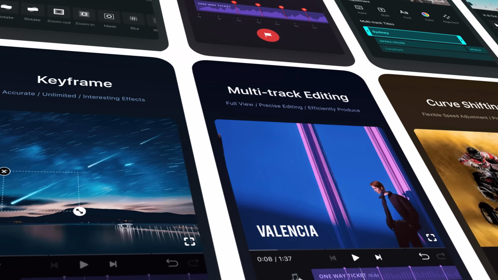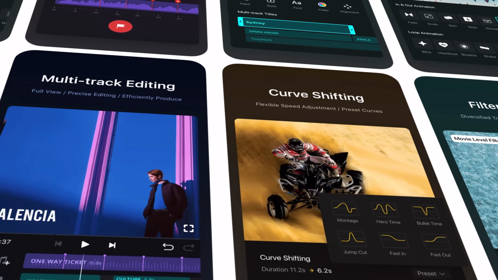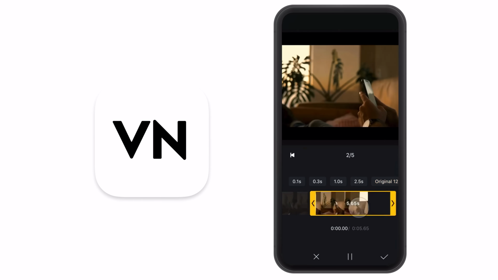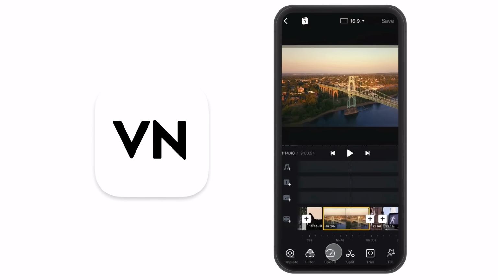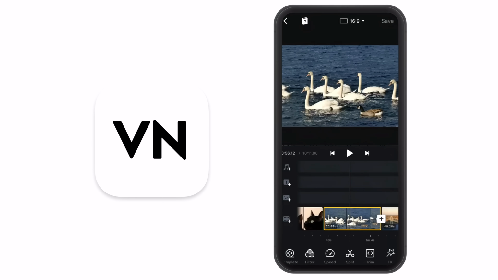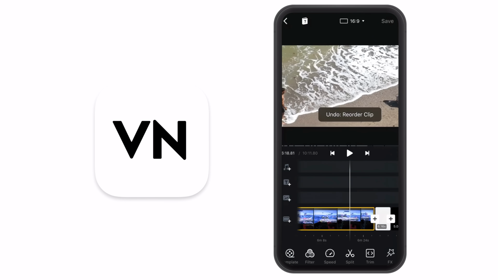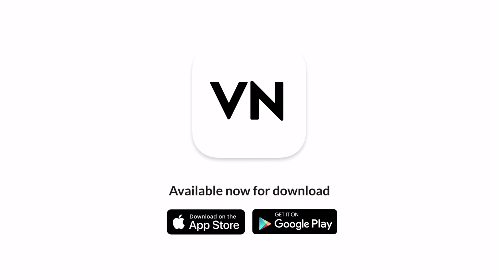We'd also like to share with you one of the best-kept secrets in video production, VN Video Editor, a completely free-to-use mobile app that delivers the same granular multi-track editing experience you would find in a paid desktop equivalent, available for free on both Android and iOS.